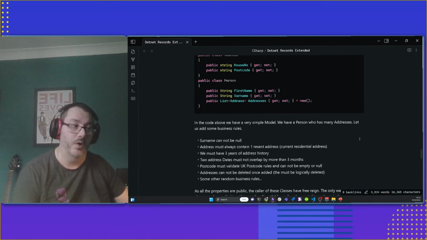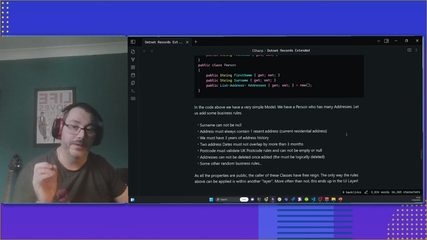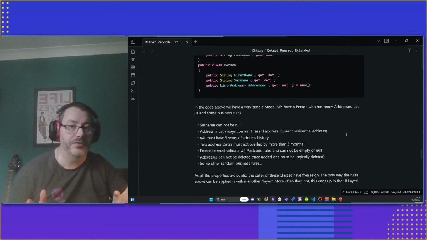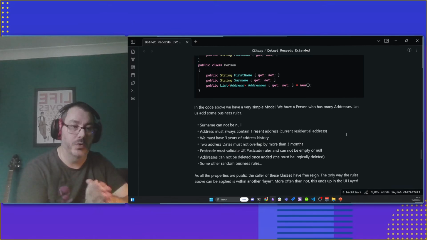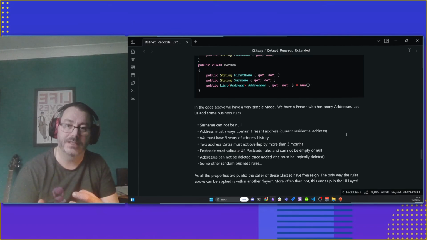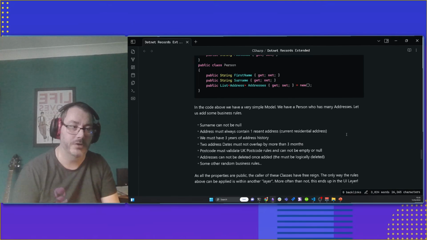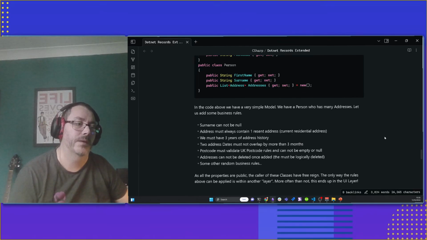But then the product owner might say, well, the surname can't be null ever. We must always have at least one address, and that address has to be the residential where the person lives. We've got to have at least 3 years worth. So if we haven't got 3 years in the current residential, we now need to add more addresses. Otherwise, it's not valid. The postcodes need to be UK postcode validated rules, and they can't be null. And addresses cannot be deleted. You cannot just delete an address. We need to mark an address as deleted, but that still needs to be held in memory, still needs to be held in a database. We need to know if someone added an address and then just deleted it. And lots of other business rules related to it.